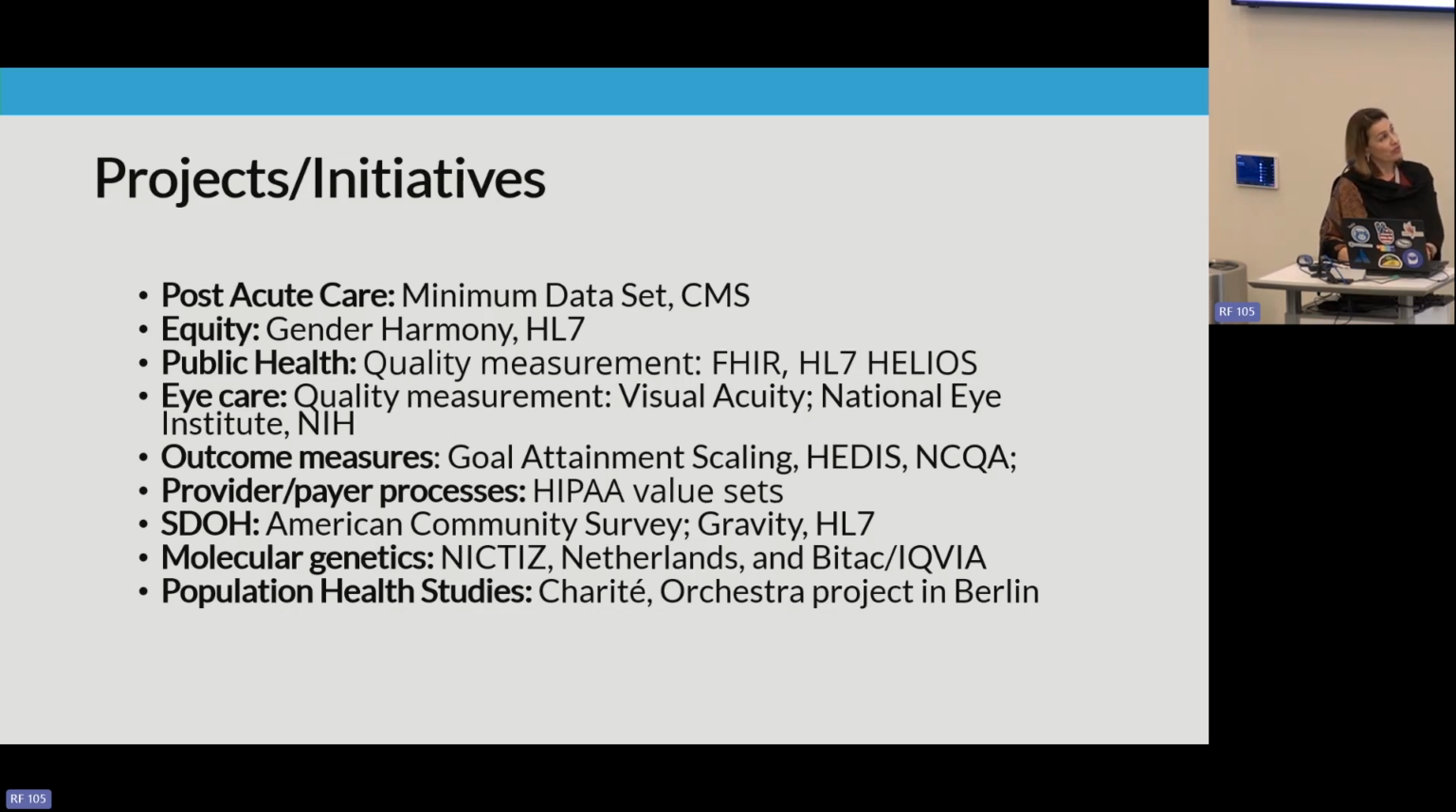We also work with the provider and payer processes, PIE, where we are always responding to requests and maintaining the HIPAA value sets in HL7 FHIR standards.